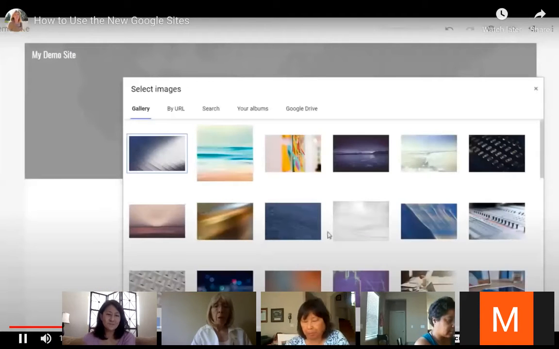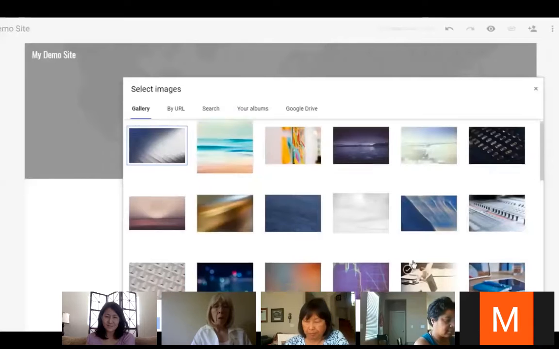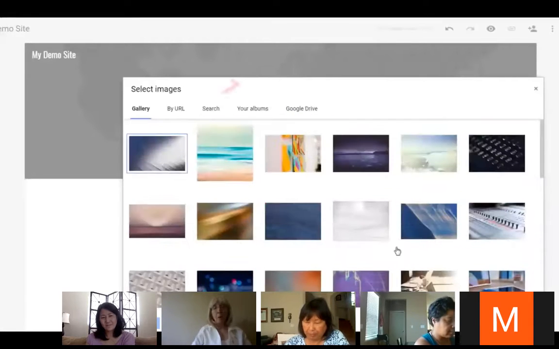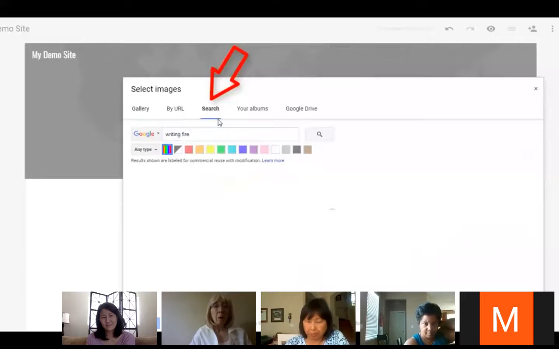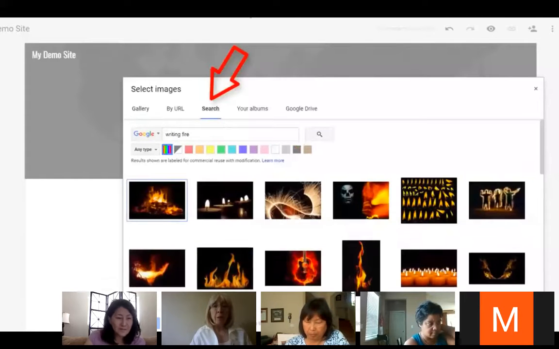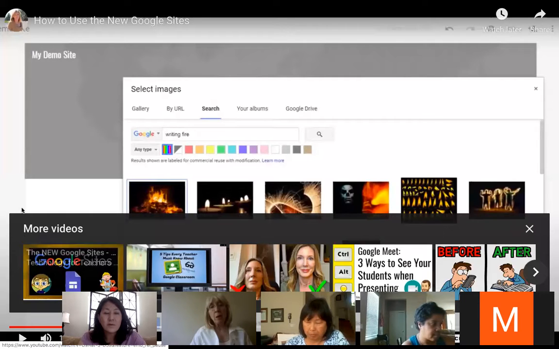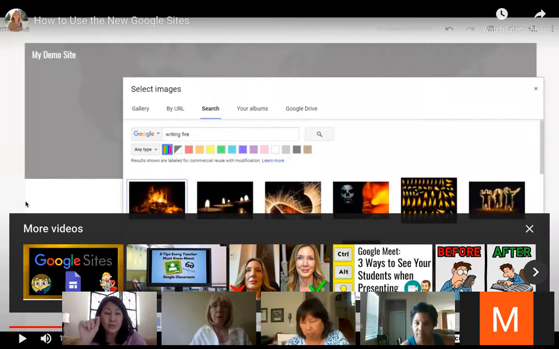I'll choose select to show you all of the choices in the gallery. If you don't like any of these, you can search copyright-free images right here. Can I ask a question? Sure. How did she get to my demo site? Is that something you have to create first? No, that's what she titled her site.